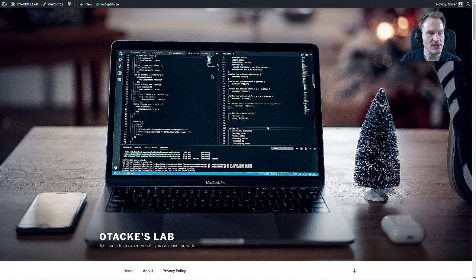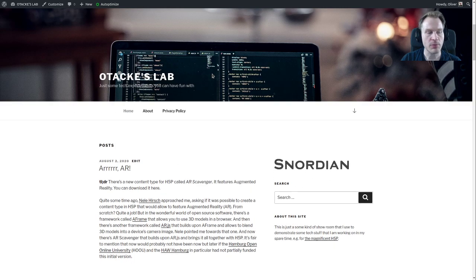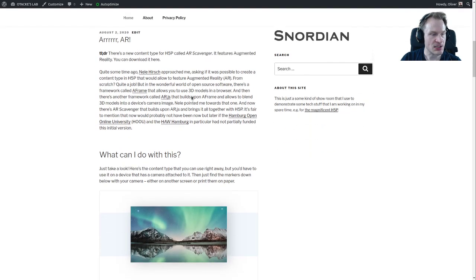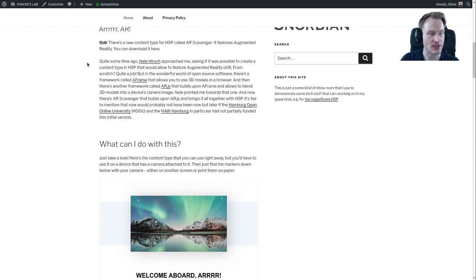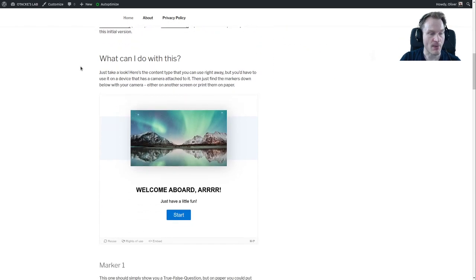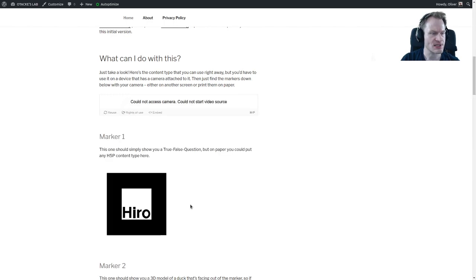I'll just put the link in the chat so you can go there. If you go there now, you will see a new blog post, which aired just now, and it will show you this AR. So in short, AR Scavenger is a new content type, and AR, of course, is short for augmented reality. So this is a content type, and you can use it right here. But of course, it's a little strange to demo it. Well, we could start it, I guess.